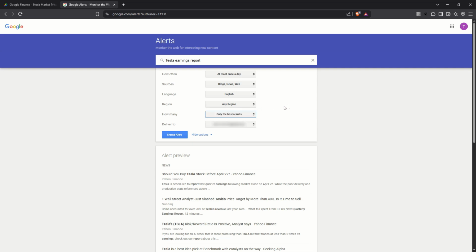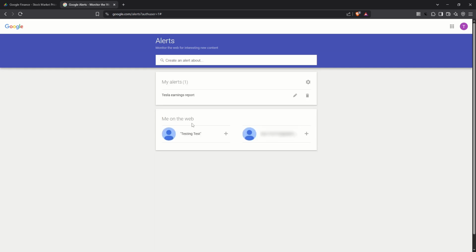Finally, indicate the email address where you'd like to receive these alerts. Make sure it's an address you check frequently, as you wouldn't want to miss any significant updates. To wrap it all up, click Create Alert, and there you have it. Your tailored Google Finance alert is now active, and you'll start receiving notifications based on the criteria you've set.